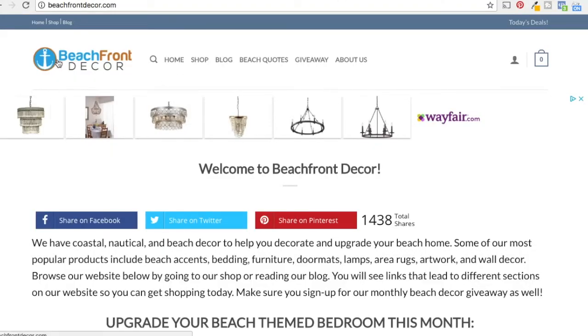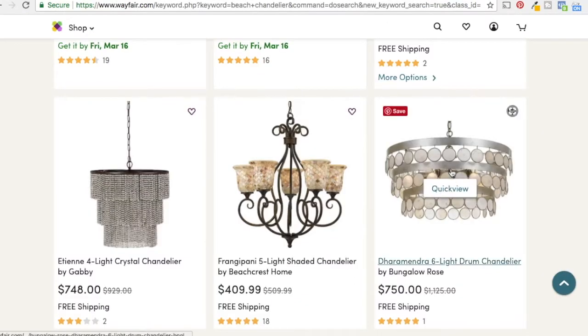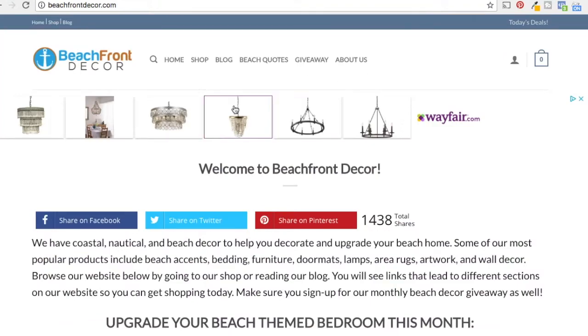and I browse this website, beachfrontdecor.com, another website we own, you can see this ad right at the top here with a bunch of different chandeliers. So if you look at this one right here, it matches that one right there. So it's just a page that I opened. So Wayfair is able to say, okay, this person visited these 10 product pages. Let's serve them an ad with this many. They have, what is it, 5 different ones here, 6 different ads here.